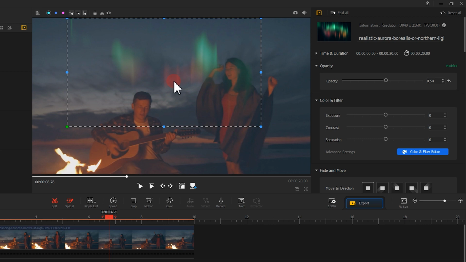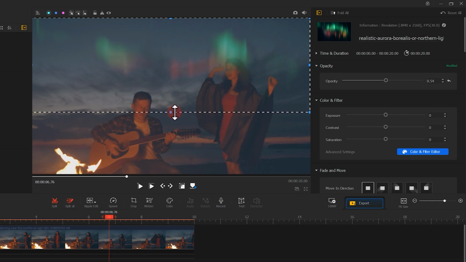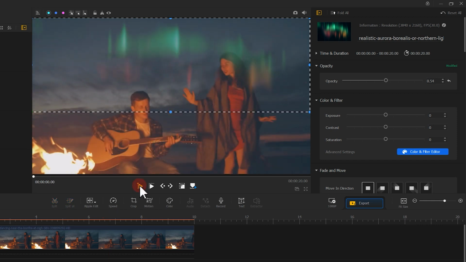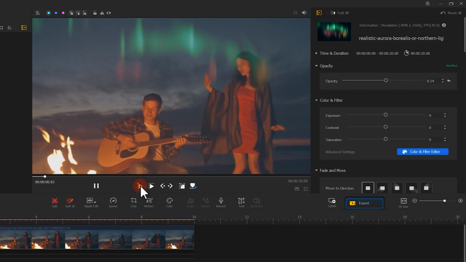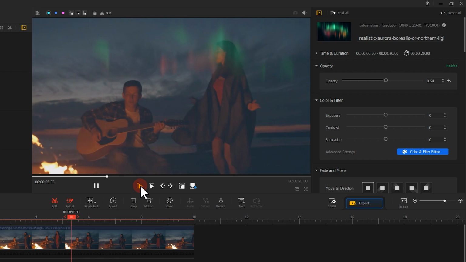If you want to scale up or down the overlay video with a new ratio, just select a small dot in the middle of the four lines and drag. Now we want to put the northern lights a little bit higher and reduce the height a little bit. Let's preview the outcome. Nicely done.